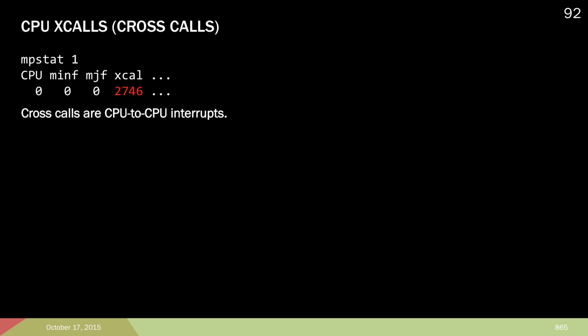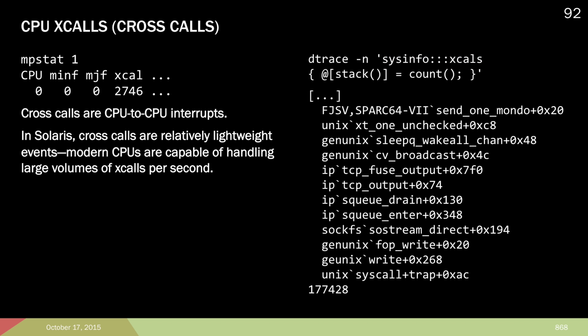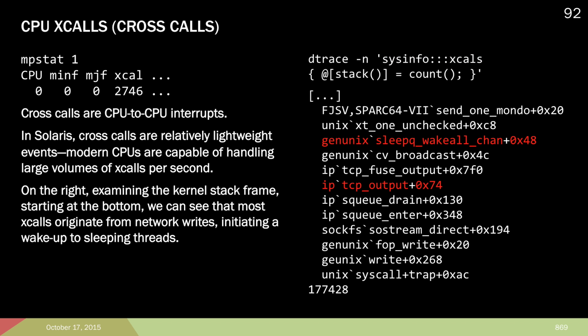Cross-calls are CPU to CPU interrupts. In Solaris, cross-calls are relatively lightweight events. Modern CPUs are capable of handling large volumes of cross-calls per second. Note sysinfo xcalls. On the right, examining the kernel stack frames starting at the bottom, we can see that most cross-calls originate from network writes, initiating a wake-up to sleeping threads.